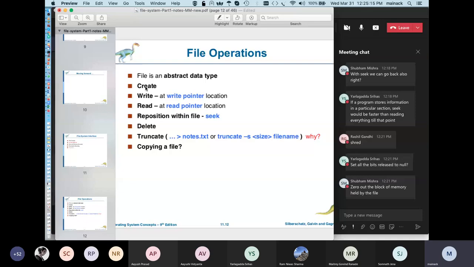Now, as you can see, create, write, all these things, it doesn't have very popular functions like copying a file. Copy pasting is an art form, or a necessary art form these days, right? So why is copying a file not one of the file operations? Any idea? Think about it. Why is copying a file not one of the operations?